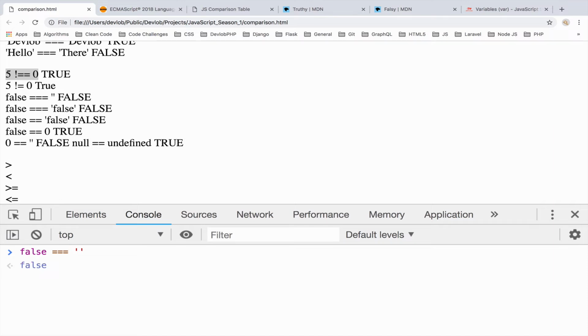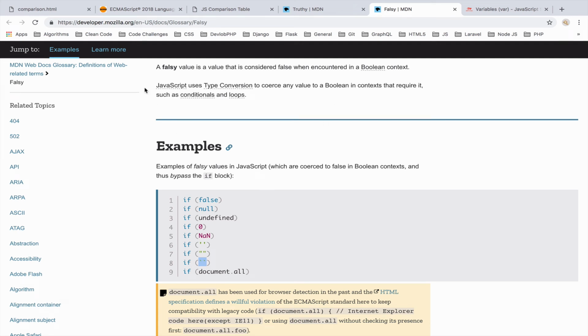What about false triple equal to false but a string? Of course, this is not equal because, first of all, the type are not equal. This is a Boolean, this is a string, and the values are also not the same because this is, again, a Boolean. It is false, and this is false, but it is a string false. What about false double equal to 0? This returns true because 0 is actually false. If you go to falsy here, you can see that 0 is a falsy value.